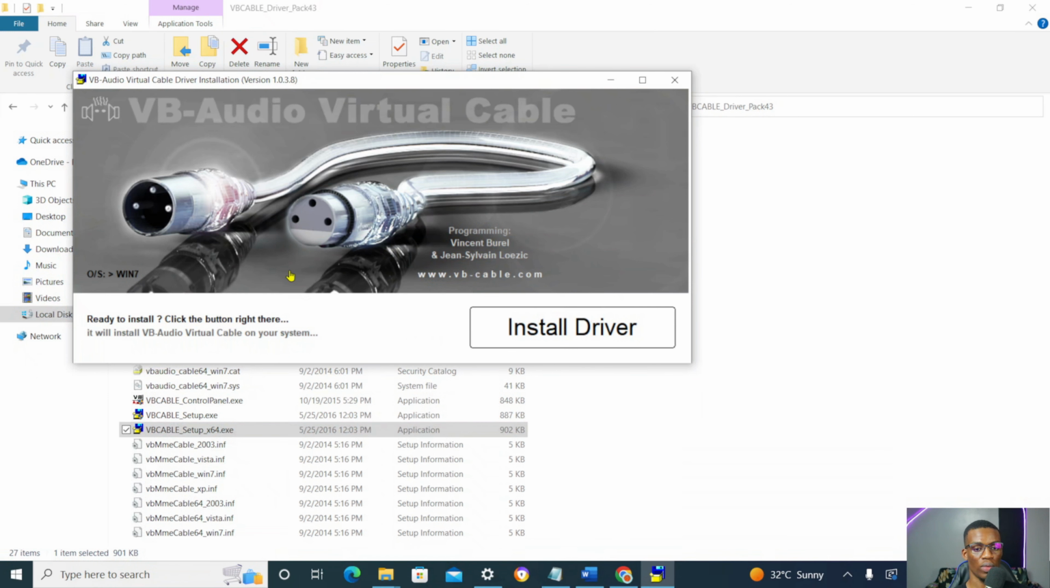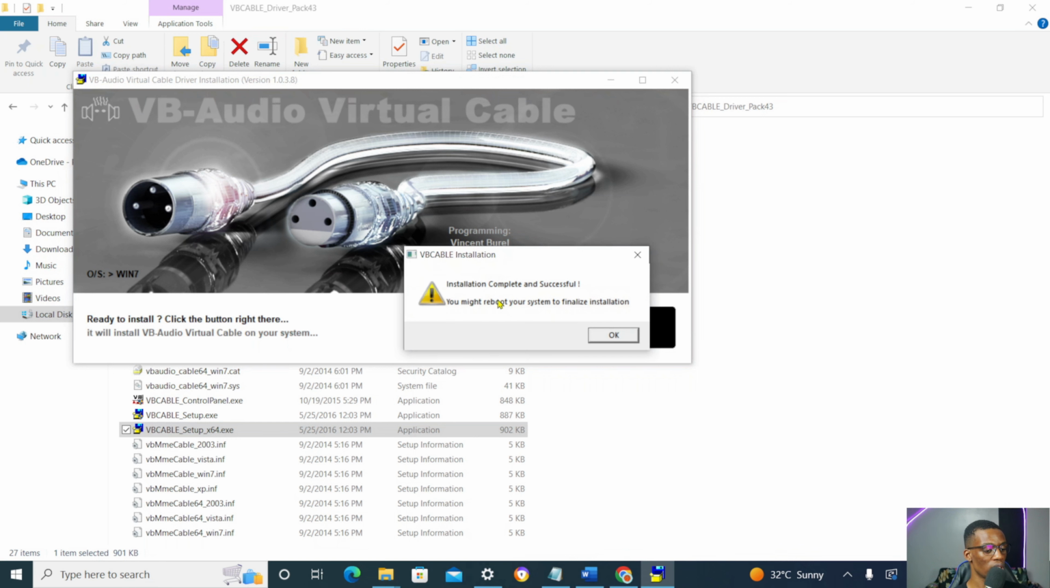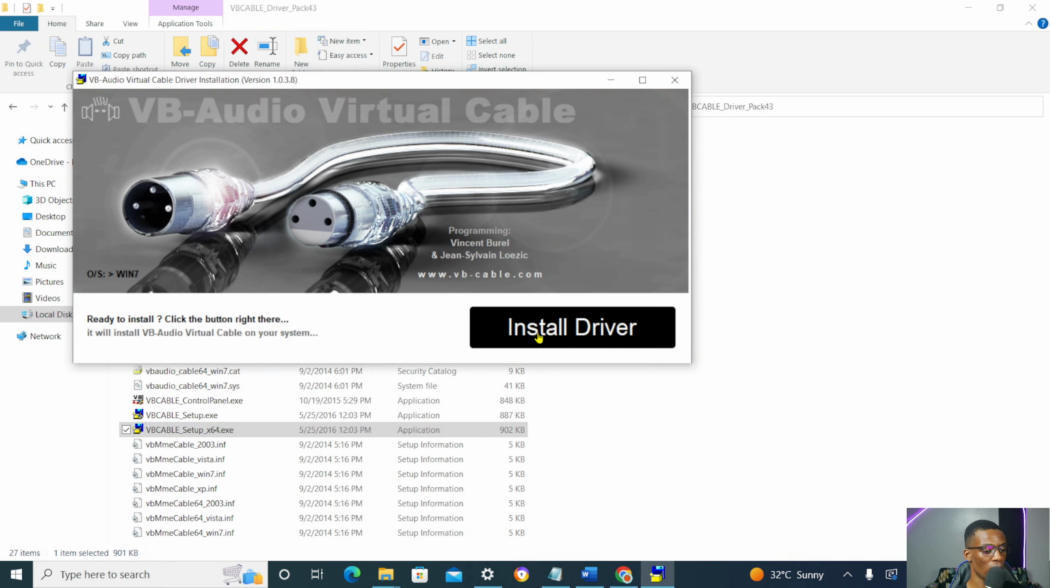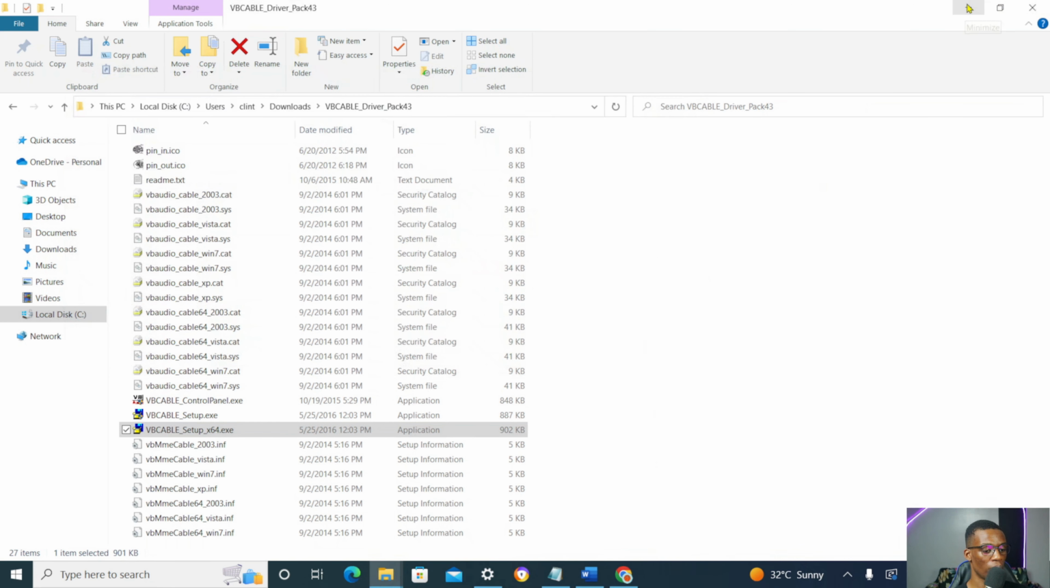okay, now we got this nice interface. You just click on install driver. Actually, it's just a driver, because if you install it, you won't be seeing the software on your desktop background. So yeah, congratulations, successful. Okay, once you're done with that, I'm going to show you guys how you can set this up in an easy way.